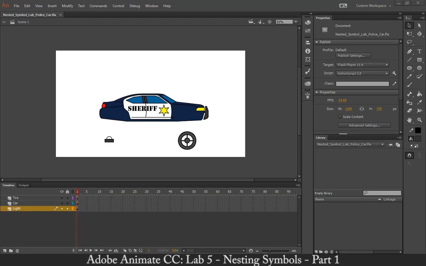Today's lab is going to be on how to nest a symbol in Adobe Animate. Now, I want you to go ahead and open up this file, nested symbol lab policecar.fla.